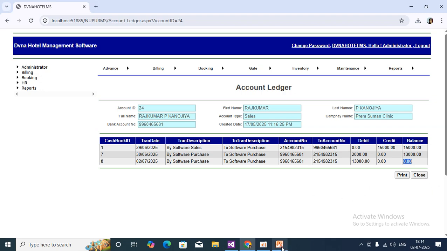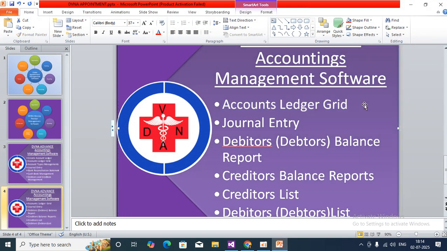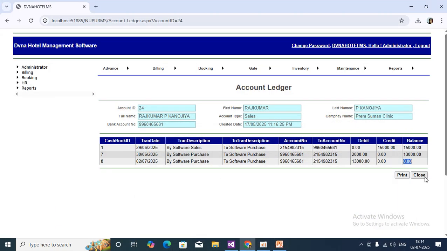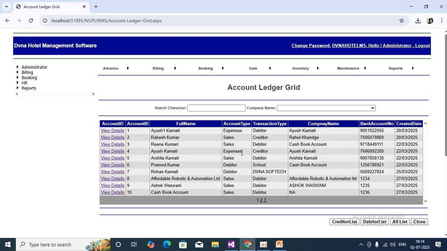So we have discussed and shown you all the details about the accounts ledger grid, how the accounts ledger grid works and how you can use its features from here. We have shown you each and every step.